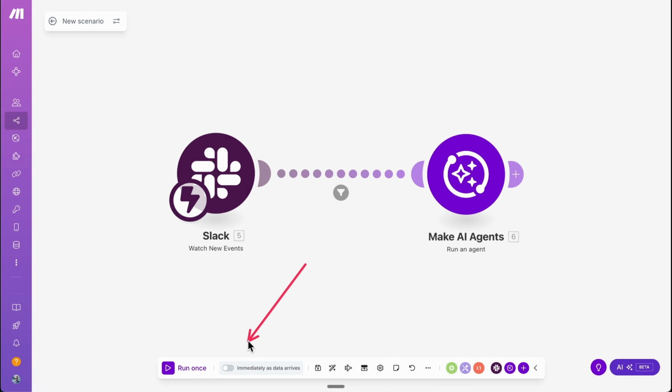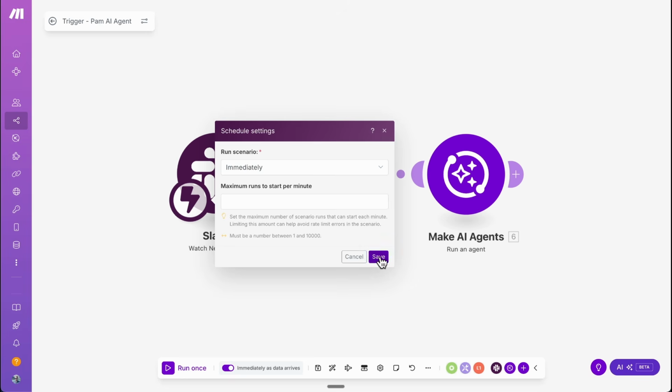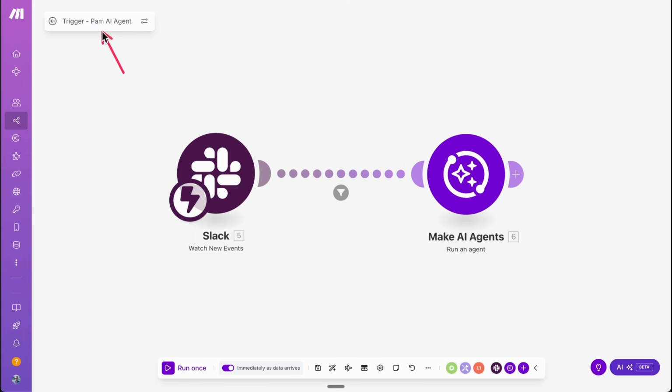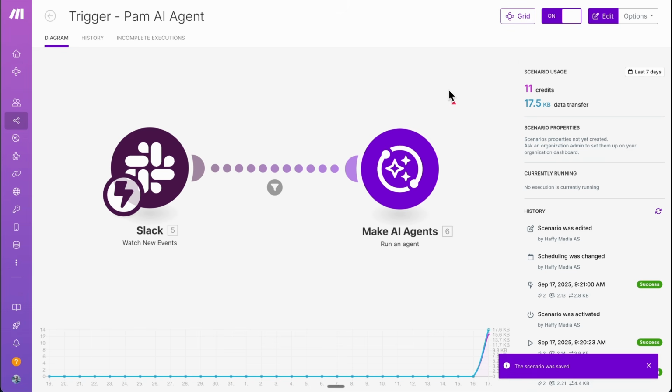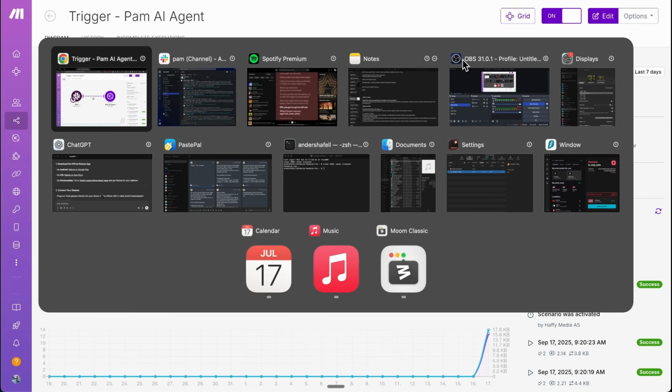Now, all we need to do is to turn it on immediately as data arrives, click on save, and rename it in the top. Once that's done, just go back outside by clicking here and making sure you save the changes. And now we're going to test it by having it on and going into our Slack channel.